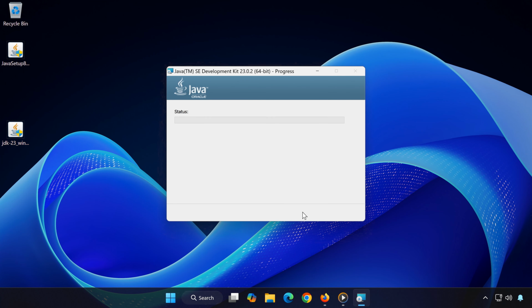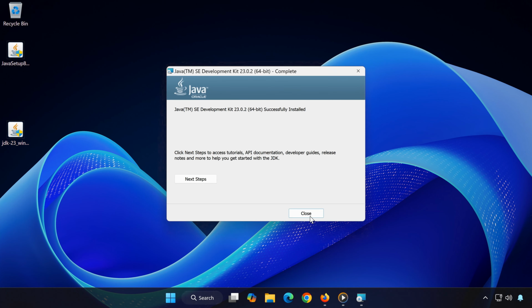The installation process will begin, and you'll see another progress bar. This may take a few minutes depending on your system. Once it's done, you'll see a confirmation message that the JDK has been successfully installed. Click Close to finish.